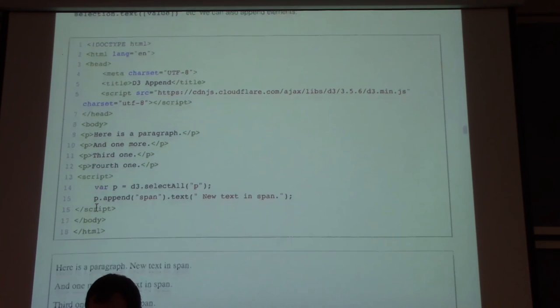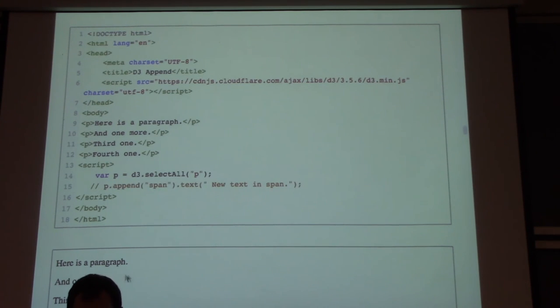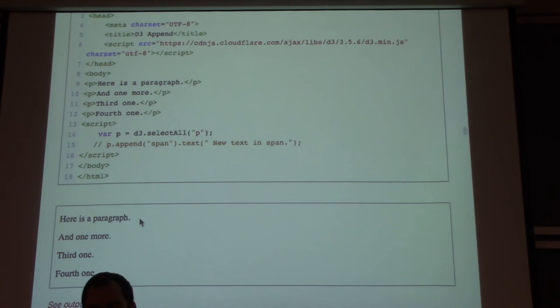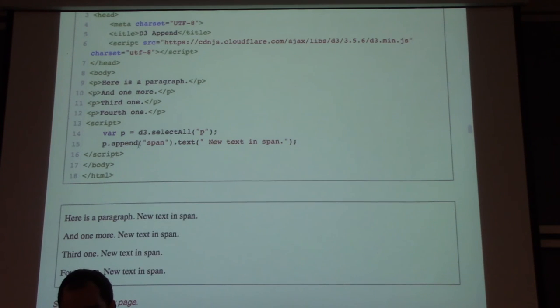We can also do other things like append. Here we have again the four paragraphs. In this case, I have removed the classes and identifiers. Now we select all of the paragraphs, and then we append a new span with the text "new text in span". If I remove this, we get just what we saw before. Again, we have a selection here, we have selected all of them, so it applies to all of them.